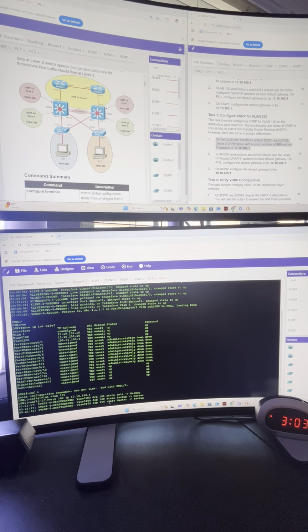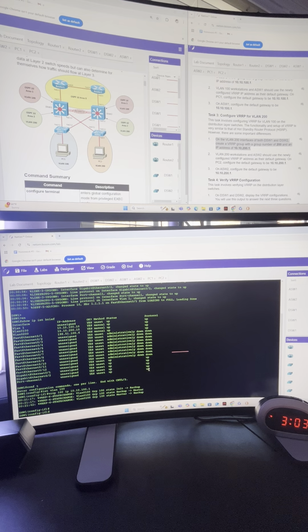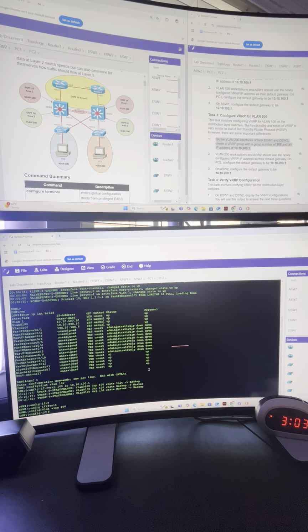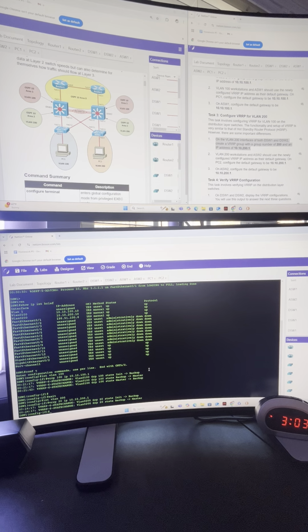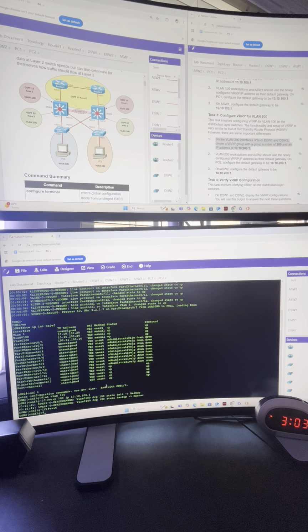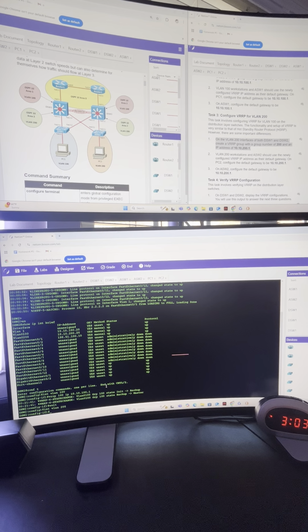Okay, let's go to D switch 1 first, I'm sorry. Let's do an exit to get out of the interface VLAN 100, and let's go into interface VLAN 200, and let's do VRRP 200, an IP address of 10.10.200.1. Okay, do the same thing over here on D switch 2. So let's give an exit, go into interface VLAN 200, give a virtual router redundancy protocol group of 200, and let's do the IP address of 10.10.200.1.